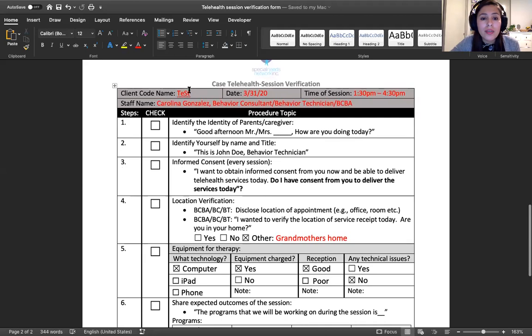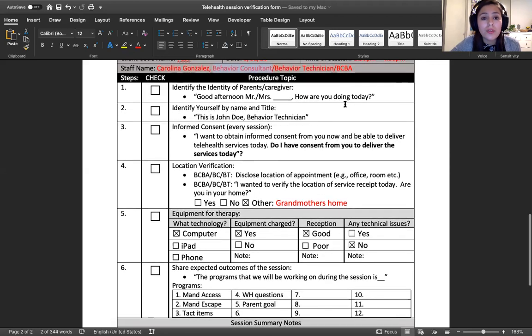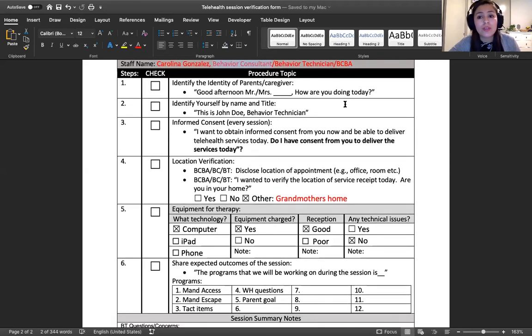So the template asks you to write the client code name. So here I wrote out my client. His name is Tess. And the date. Today's March 31st. Then you're going to write in the actual time of your appointment or the total duration. All right. If this changes, just make sure to adjust it. Then you're going to write in your actual name and your title. For example, you're a behavior consultant or behavior technician or a BCBA. Then you follow the steps for completing the actual procedure.